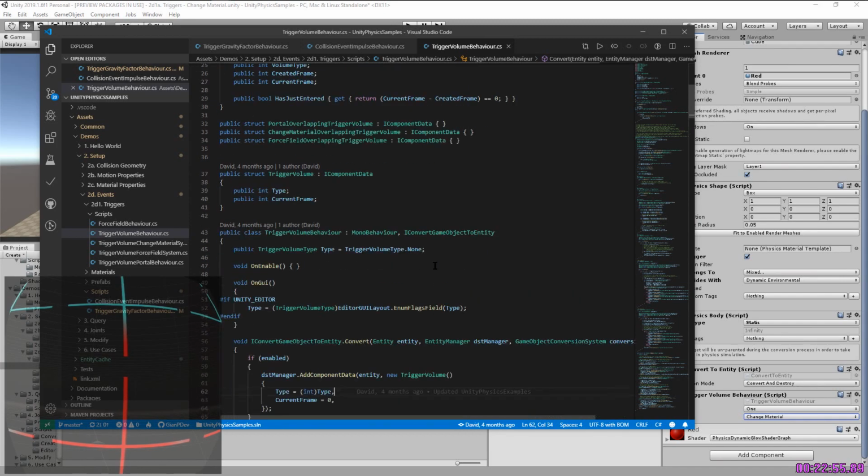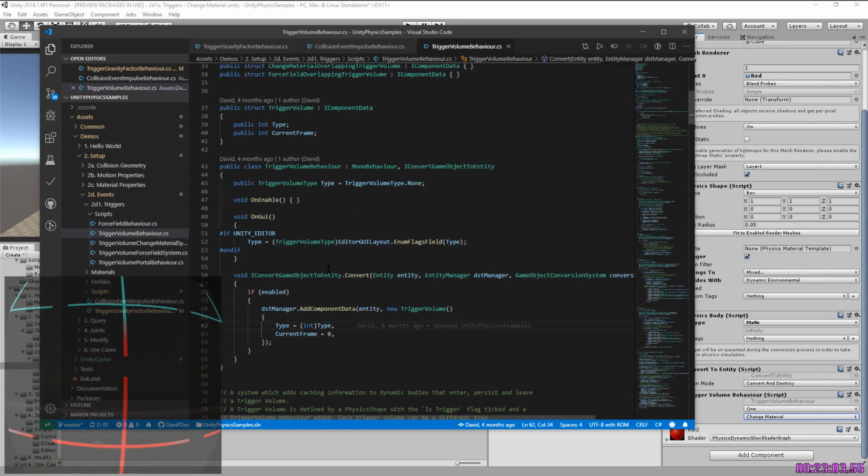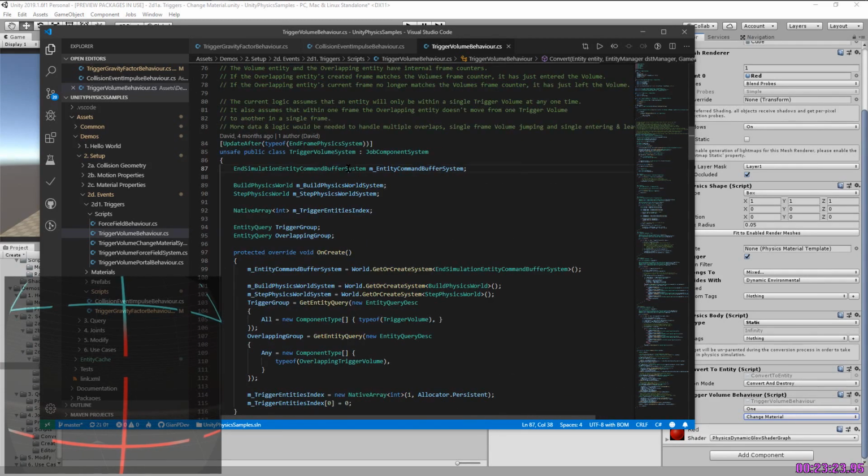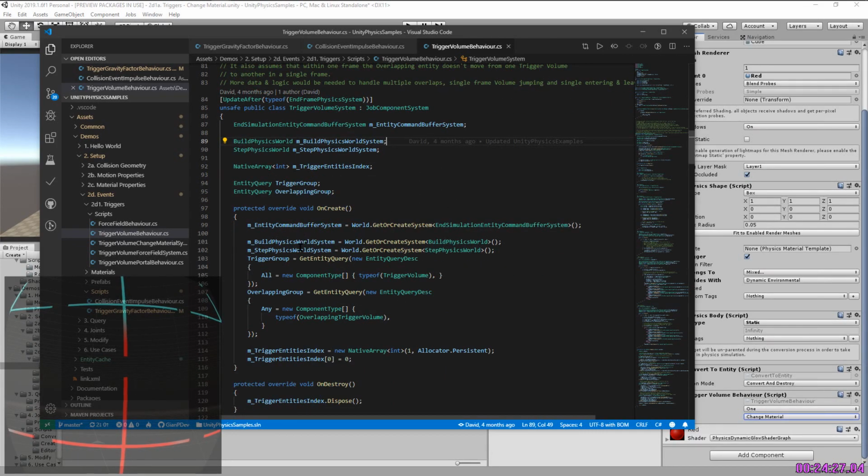So we add a trigger volume to the entity. So it has a type and current frame. Type is whatever type we set in the inspector. Current frame is 0. Oh, this is something different. And simulation entity command buffer system. So as usual, it's getting the build physics world and the step physics. Pretty much these two systems you'll see in every trigger and collision system, job component system.